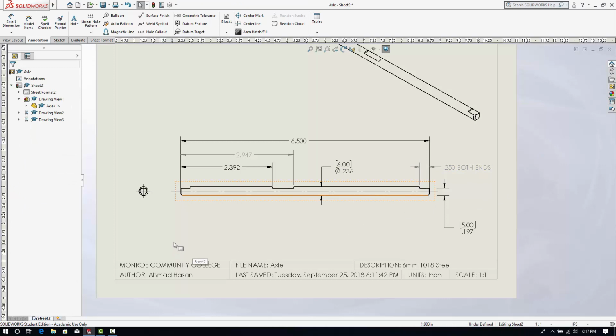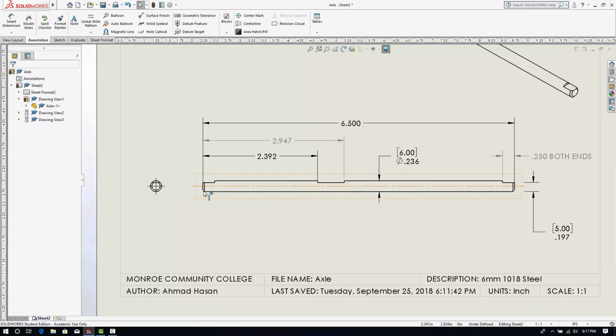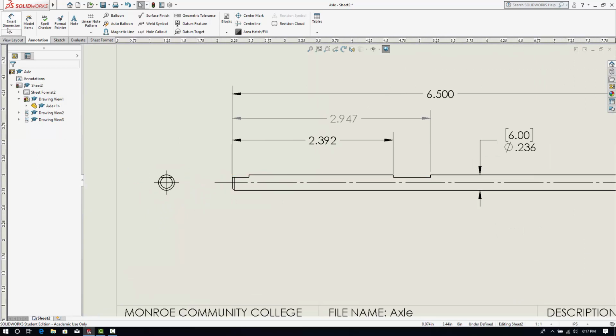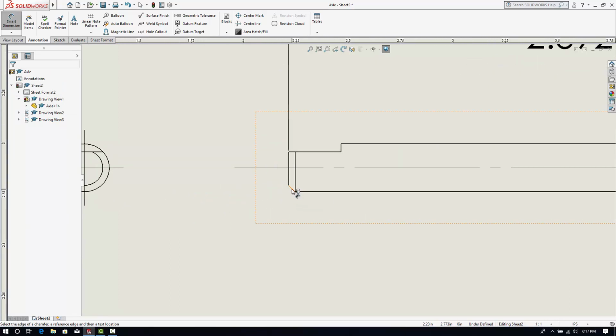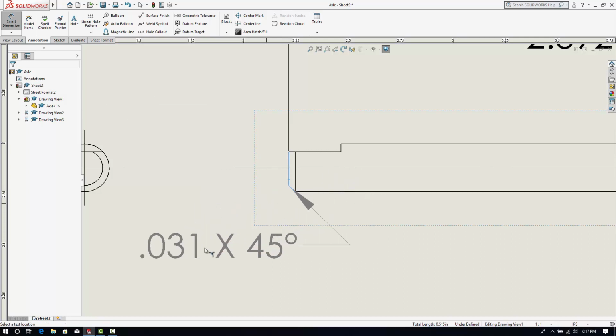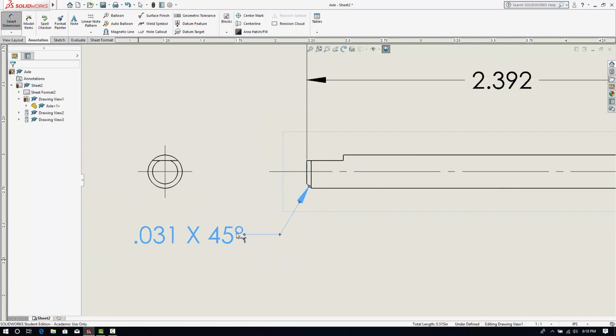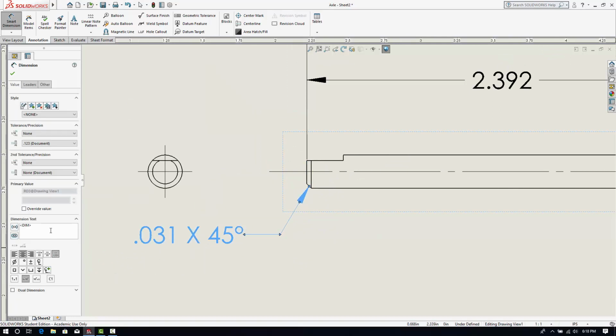The last thing I want to do is add the chamfer dimension. So up here in annotation, on my smart dimension, I'm going to click on this drop-down menu. There's one option that's a chamfer dimension, so let's go ahead and click on that. What I want to do is click on this angled edge first, and then click on this edge. That basically gives me my chamfer dimensions.